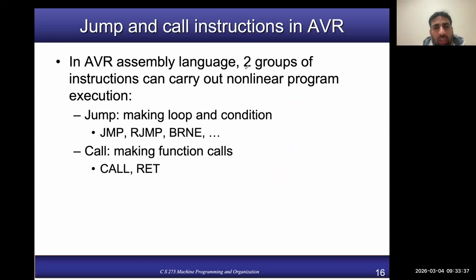So in AVR assembly, you have two groups of instructions which can carry out non-linear program execution, right? One of them is jump and the other is call. Even in jump, you have two subgroups, conditional jumps and unconditional jumps. For conditional jumps, we have already seen the branching instructions like, for example, branch not equal, branch same or higher, branch lower, branch if carry is set, branch if carry is cleared, and so on. For unconditional jumps, we have the instructions jump and RJMP, relative jump, and we have a third one called indirect jump, not listed here, right?